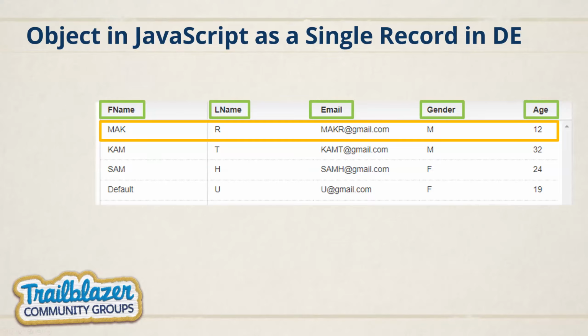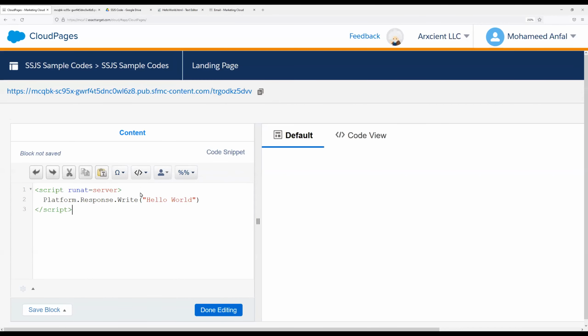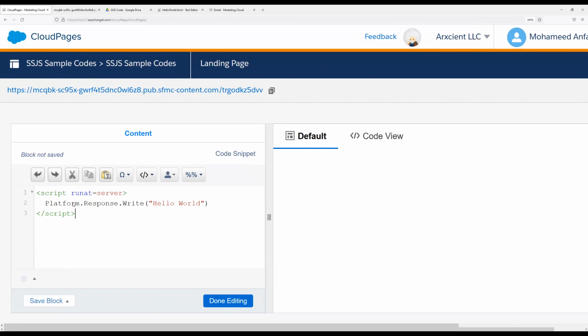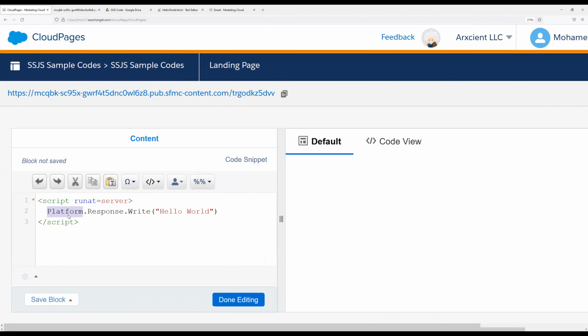Okay. Now with this covered, let's come back to the code here, our SSJS code. Looking at this platform, we can identify that it is on the left side of this dot notation. That means it must be an object, right? So platform actually is an object from SSJS. This is a predefined object, we don't have to declare it or anything, it comes predefined. And if you see on the right side, response is also on the left side of a dot notation.